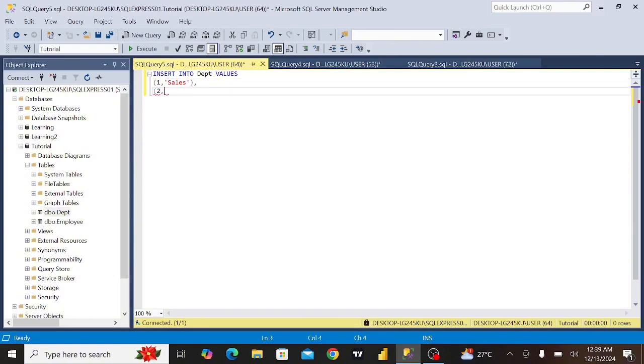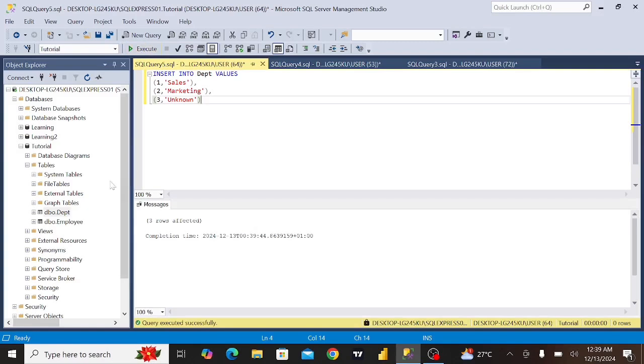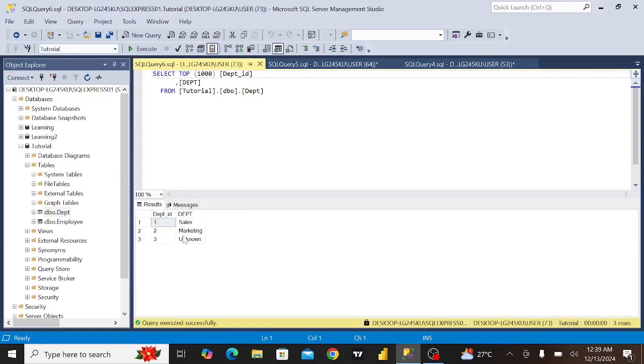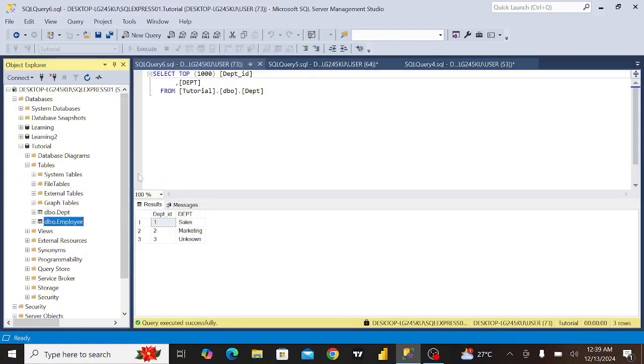Number 2 ID. Call this marketing department. Close the bracket. I'll call this number 3 ID unknown. Okay, let's execute this. Okay, 3 rows affected. Let's see what we've done. Okay, as you can see, I've inserted values to our table. So let's do same for this table as well.